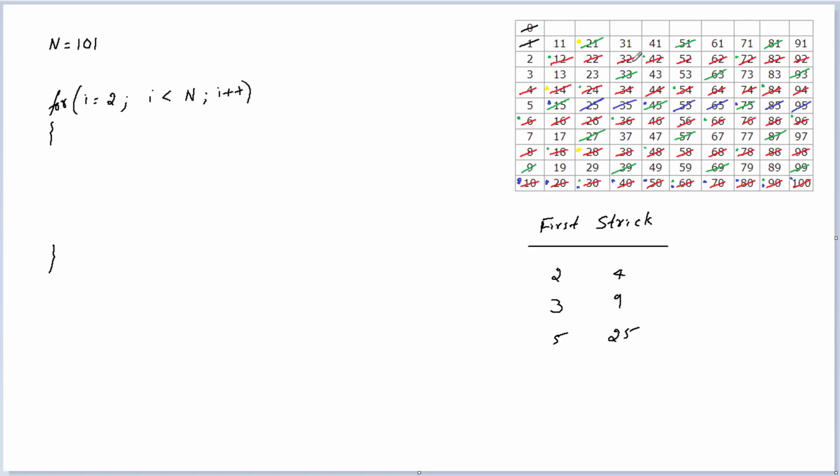Next is 35, which has been struck by 5. Then 42, struck by 2. Okay, 49 is the first number struck by 7. Let's log that information.